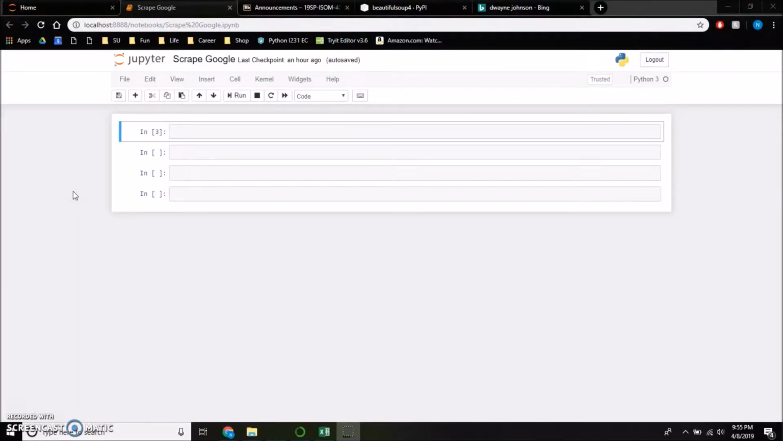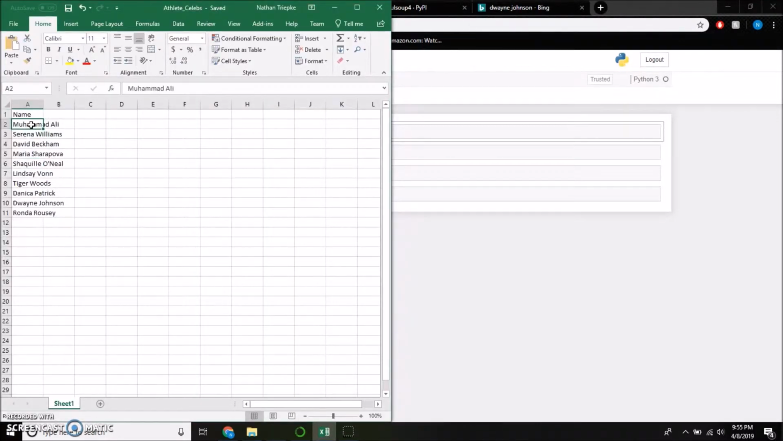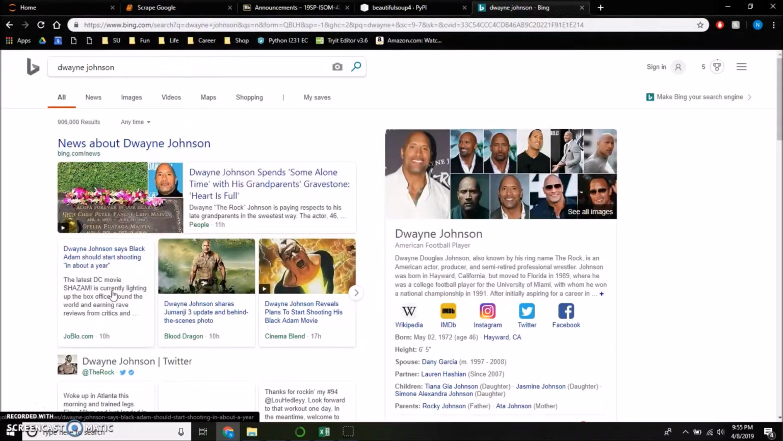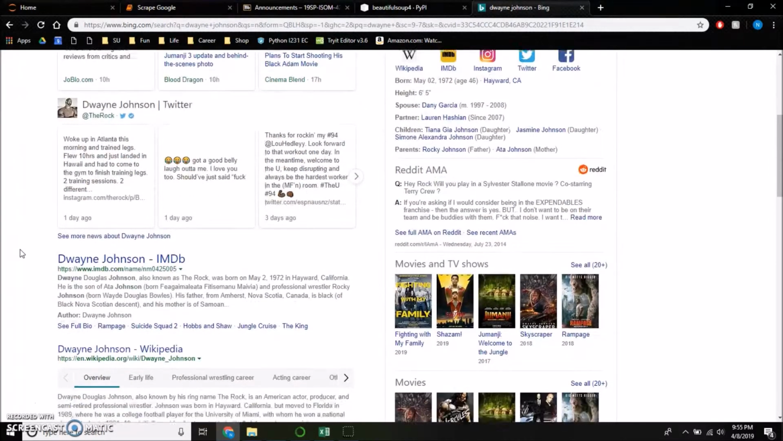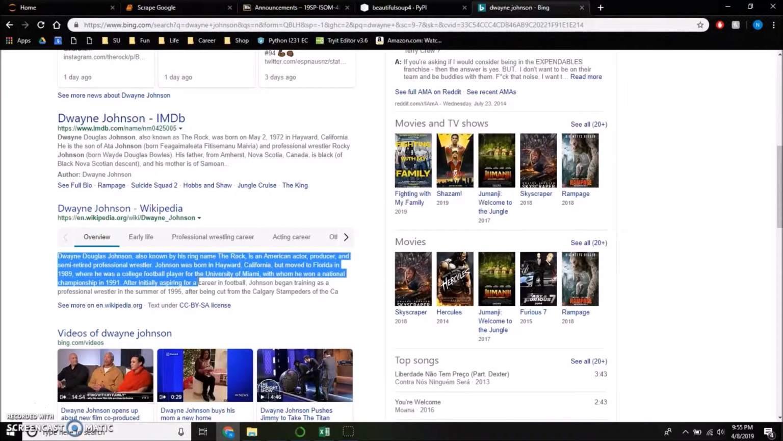Today I'll be showing you how to scrape Google or Bing for text data using Python and the BeautifulSoup package. This is going to help you if you have an input file with names or strings that you want to iterate through and search, and then retrieve text data. So here's an example of what we're going to do. We will be searching Dwayne Johnson in Bing and getting back the Wikipedia paragraph displayed on the page.